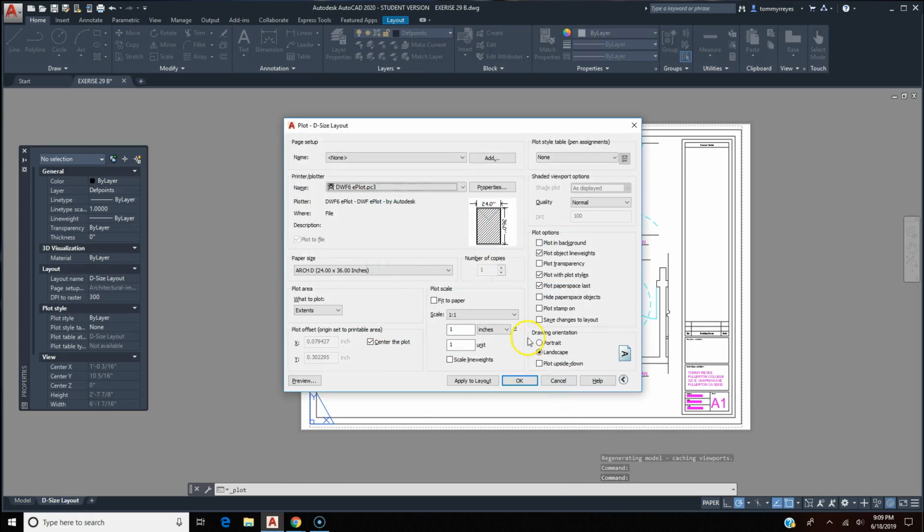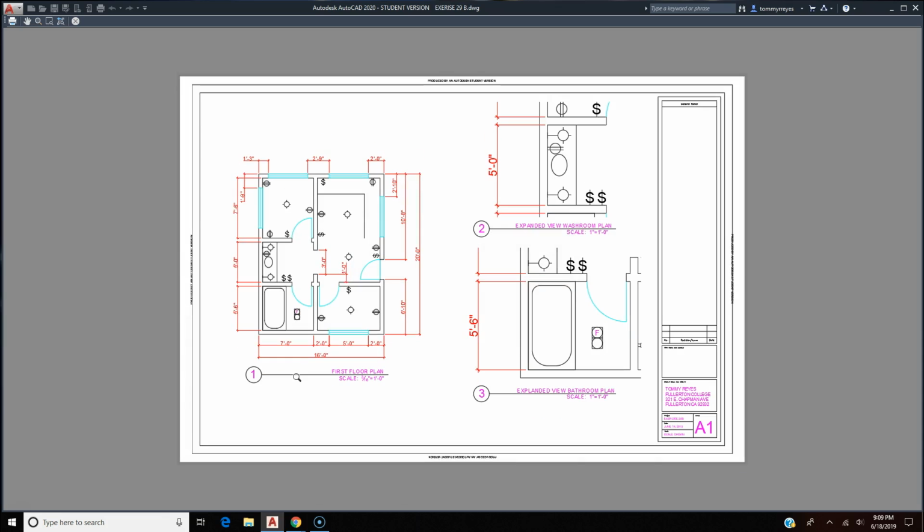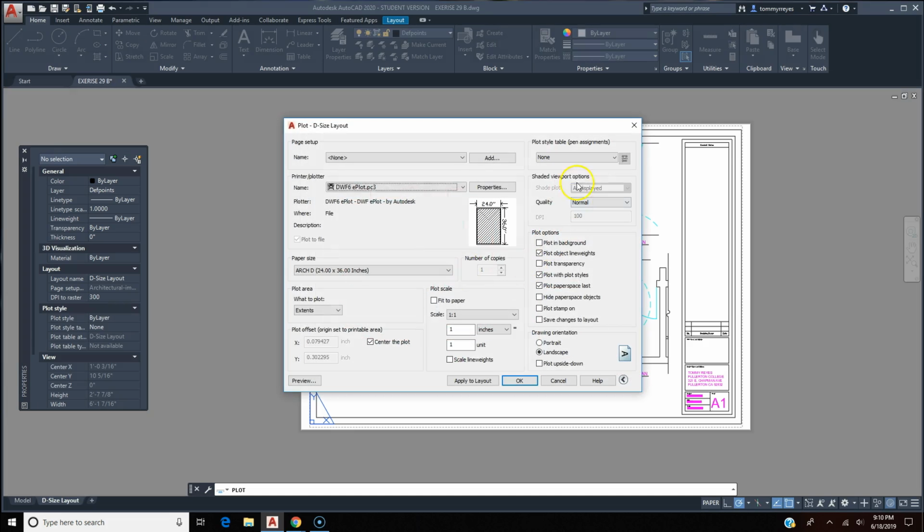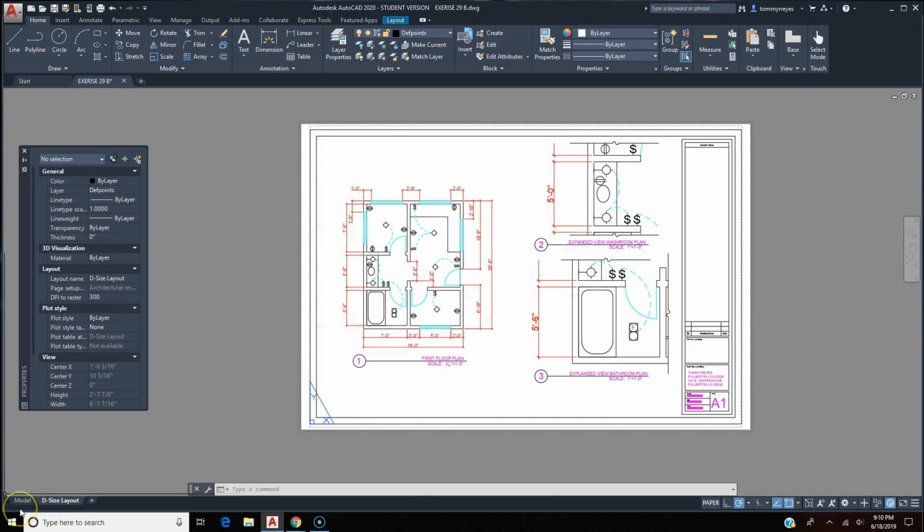So Control P, preview. And so now you can see almost everything. I'm missing this line right here, and I think everything else is pretty good. Okay. I just need to change the plot configuration. So this plots out black and white, and I'm good to go. Anyway, that's it. So this is 29B in total.